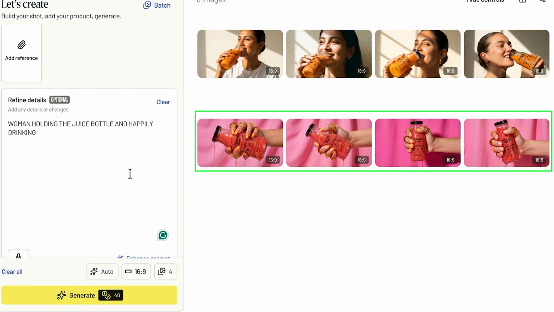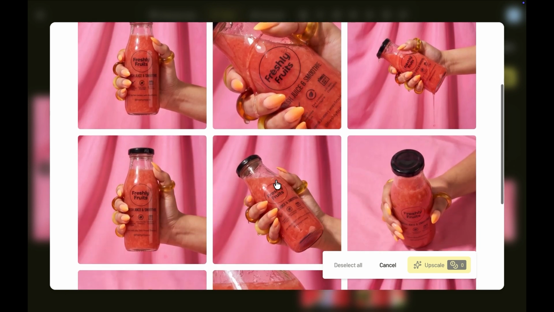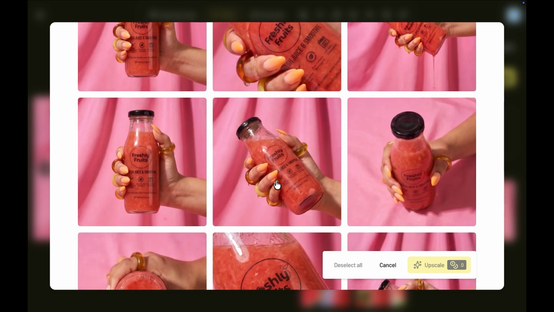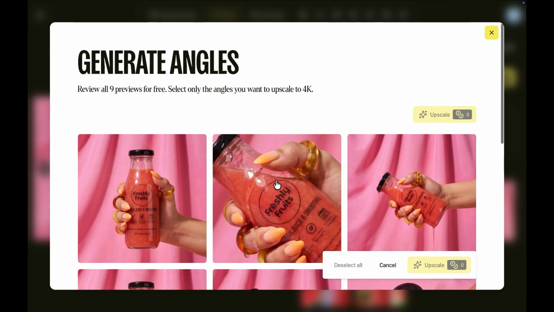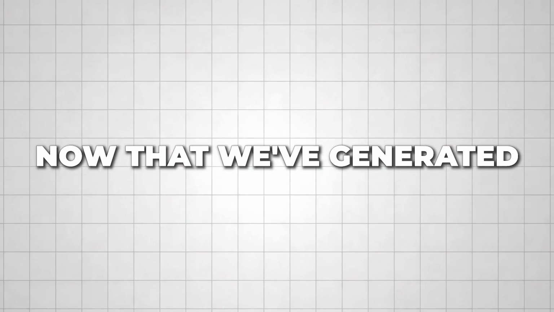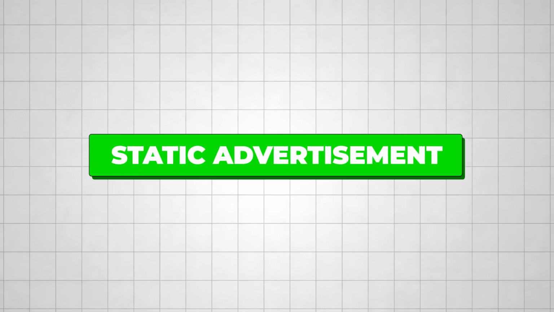Once your images are ready, choose the one you like the most. And now, click Generate Angles. RiverFlow will generate multiple new camera angles from the exact same product image while keeping the product, lighting, and environment consistent. Now that we've generated our product photos, let's turn one of them into a professional static advertisement.